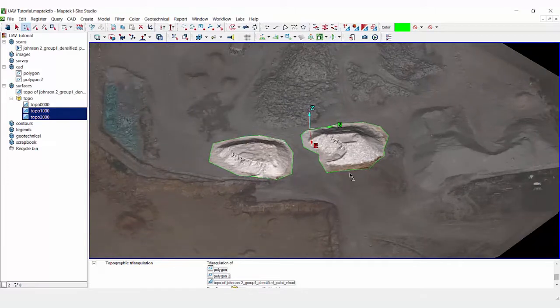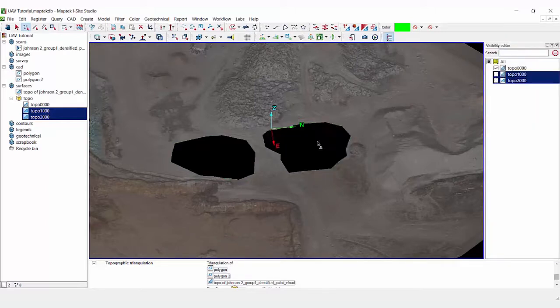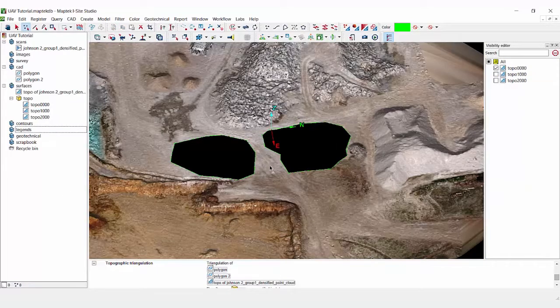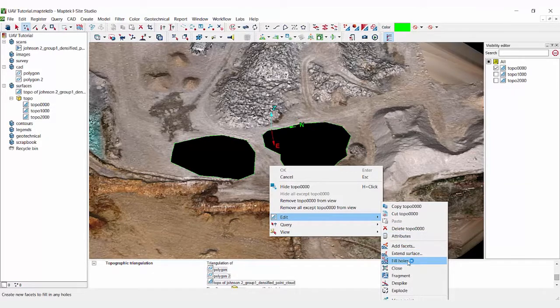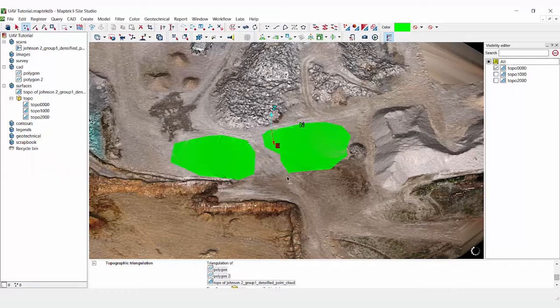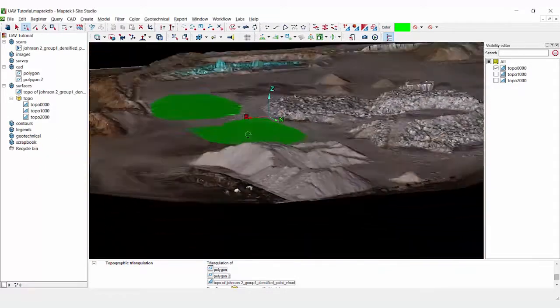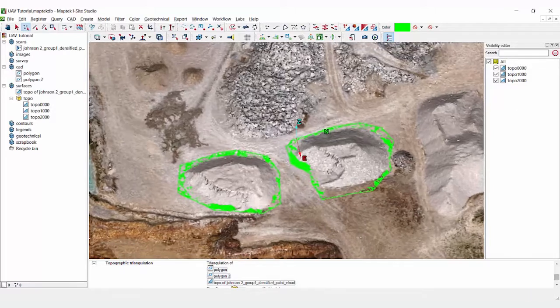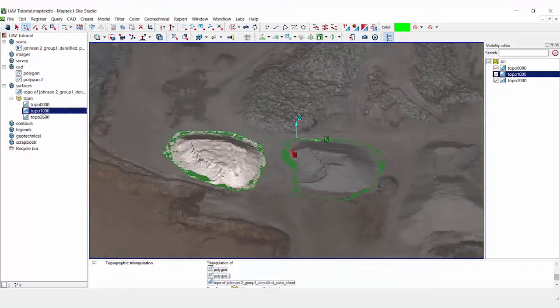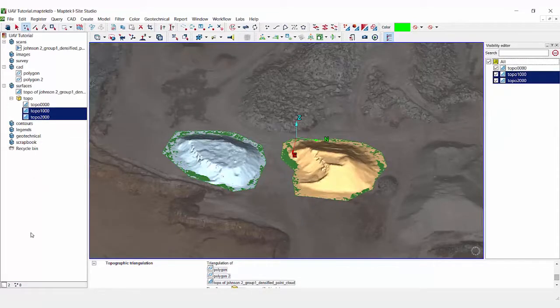I need something to measure the piles from. I need a base. So the easiest way to do that is actually just to fill in these voids. We'll right click, Edit, and then Fill Holes. That just fills in those voids, and now I have a base from which to calculate stockpile volumes. I'll turn on these piles again so you can see what that looks like, and we'll give them different colorations so they stand out a little bit more.